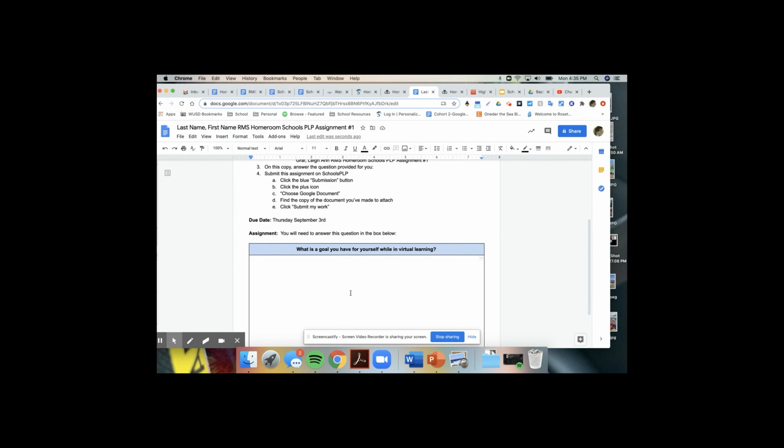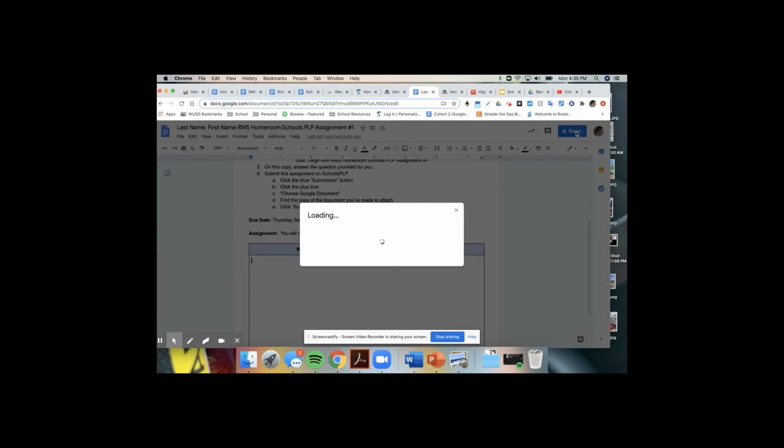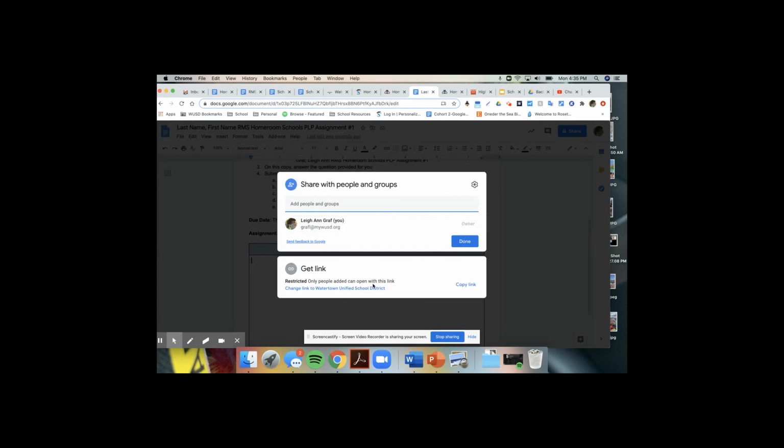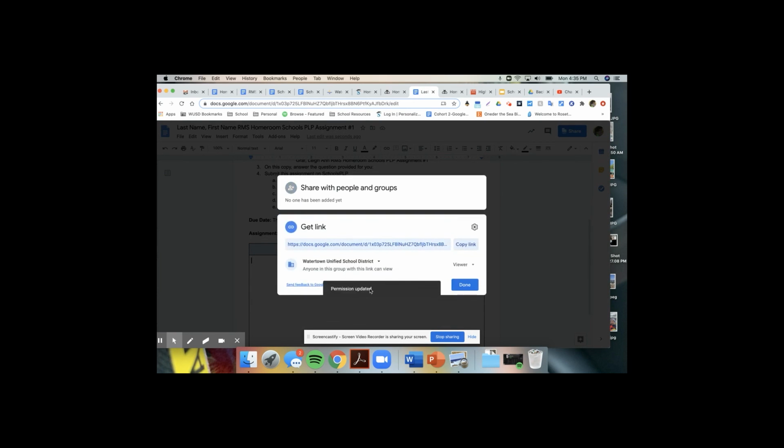Once you have typed that in, you need to be able to get this document into your teacher's hand. So we need to make sure that the proper settings are set. So we need to come to share, and we need to click here to say change link to Watertown. And we need to make sure to change it to editor. We're going to do that because we want to make sure that your teacher has the ability to click on that.